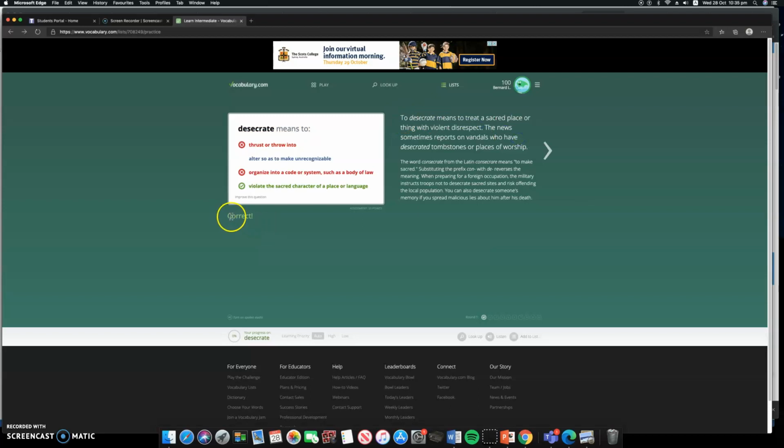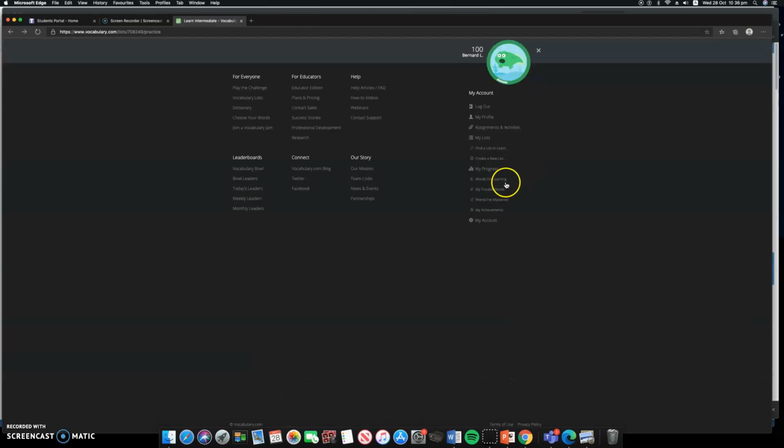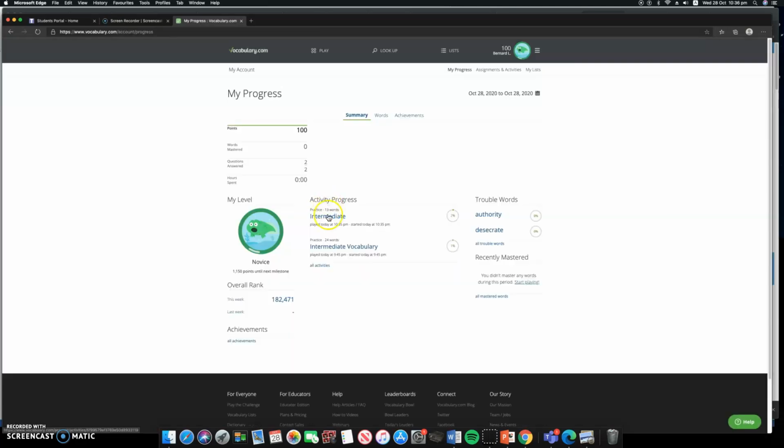It says it's correct, and because I got that correct, I have a tick mark here which says that I got my first question correct. And if you get all the 13 correct, you'll have 13 tick marks. And if you go up to the waffle, you can actually look at your progress here. So that's the intermediate test with 13 words that I was going to learn.